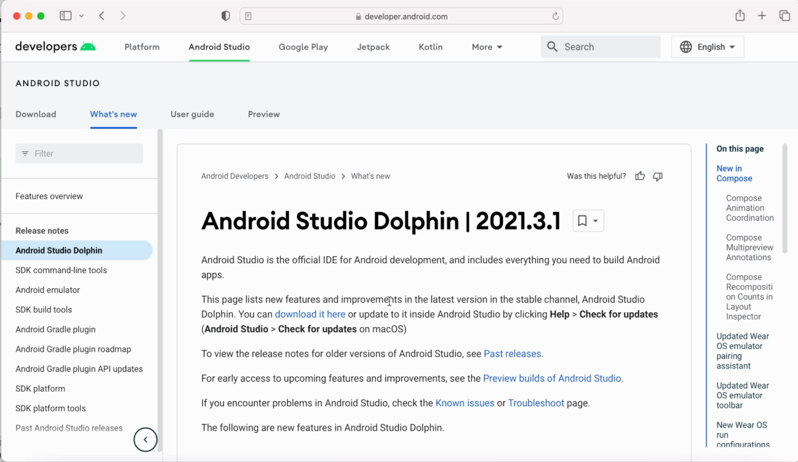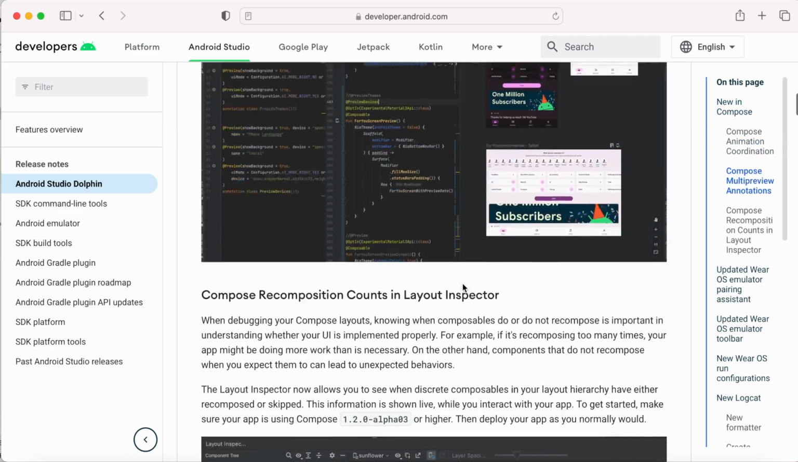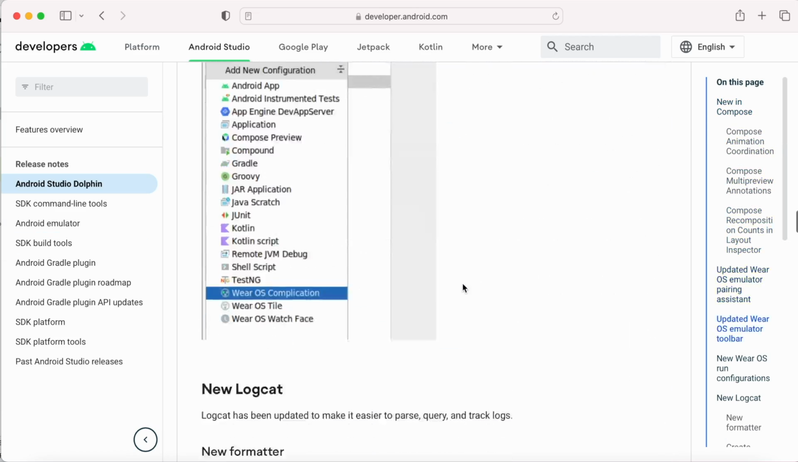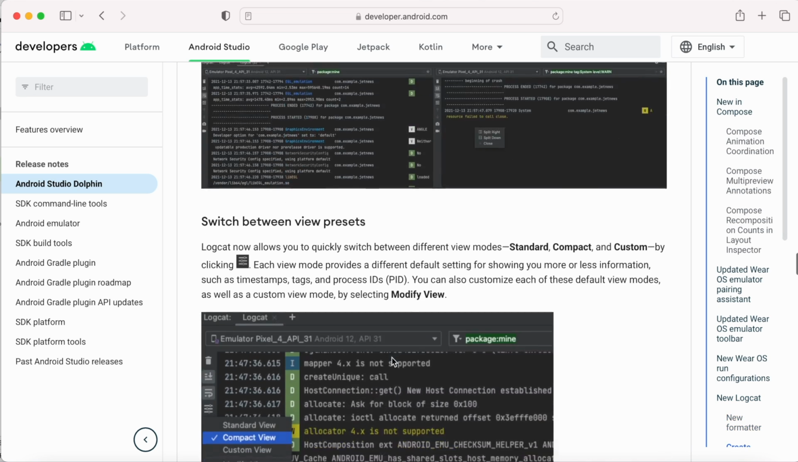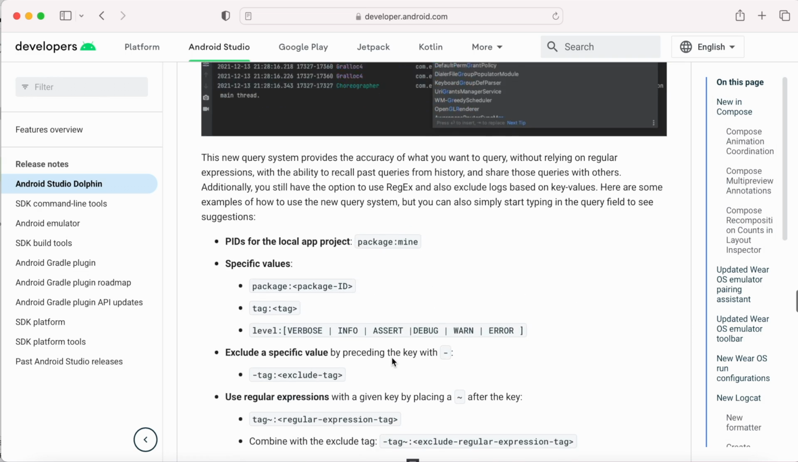You already know that the Android Studio Dolphin version has been released. This version of Android Studio includes some list of new features and improvements. And in that list, what made me excited was the new Logcat version. This version of Logcat gives a new look and experience to view your app logs. So, in this video, I am going to explain what all the updates are that the new version of Logcat has.